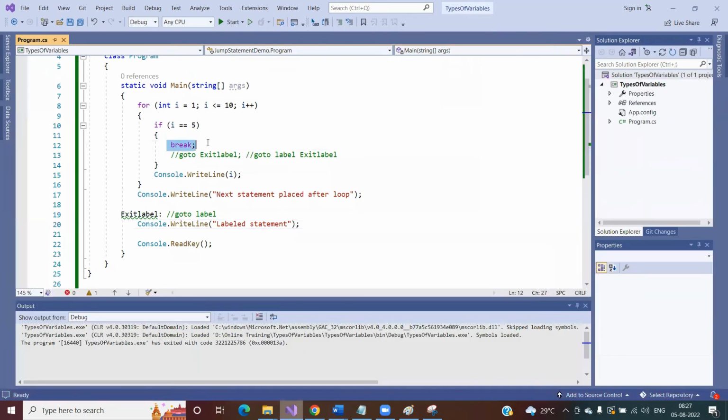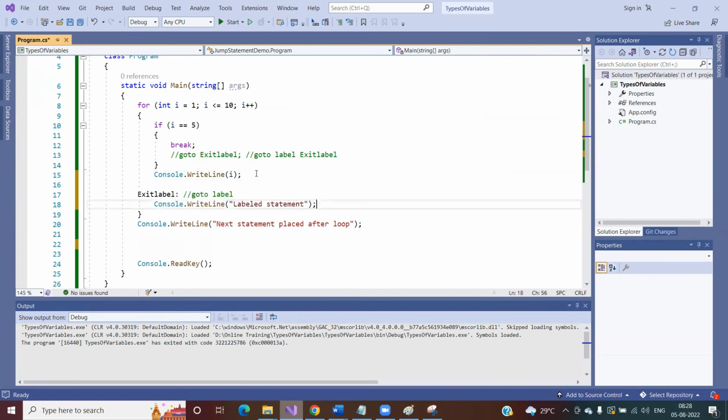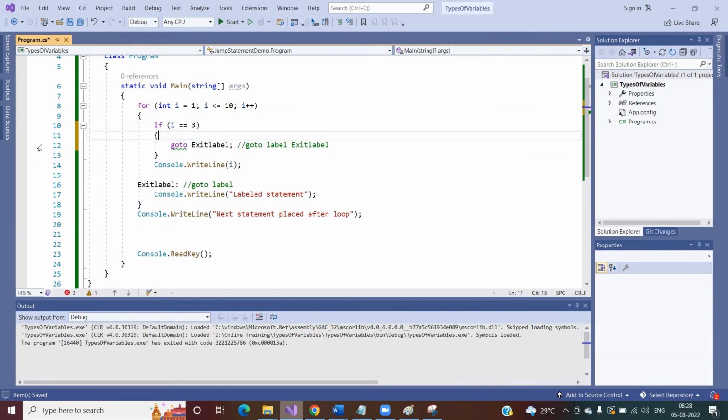So the meaning of the break statement is to terminate the loop. The meaning of a GOTO statement is not to terminate the loop. Instead, it will move your program execution from one location to another location. If you are putting this statement inside the loop, it is fine. If you move this statement inside the loop, then also it is fine. See, in this case, what will happen.